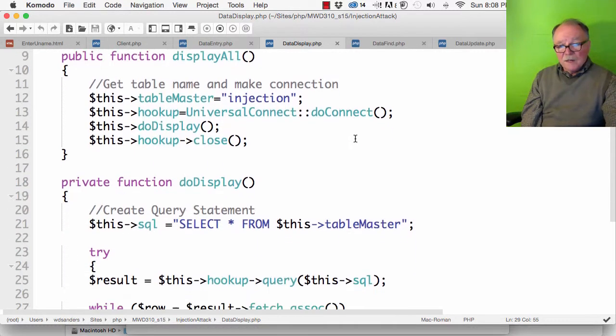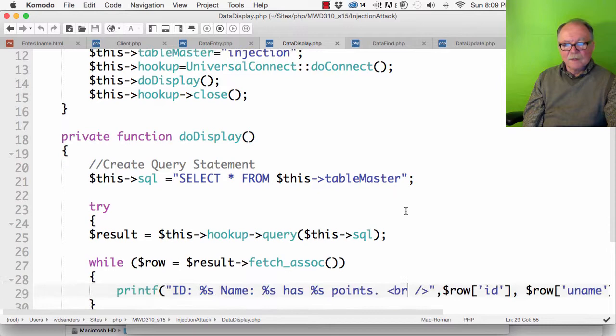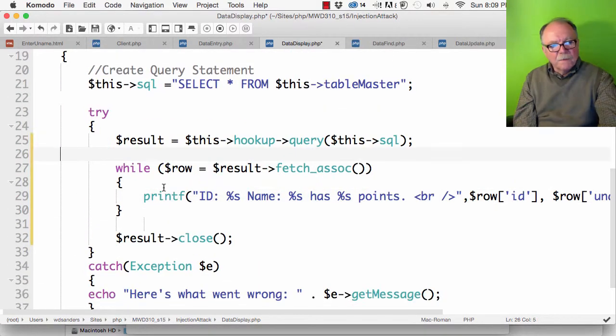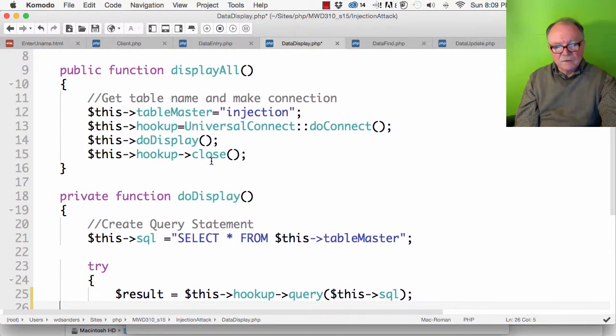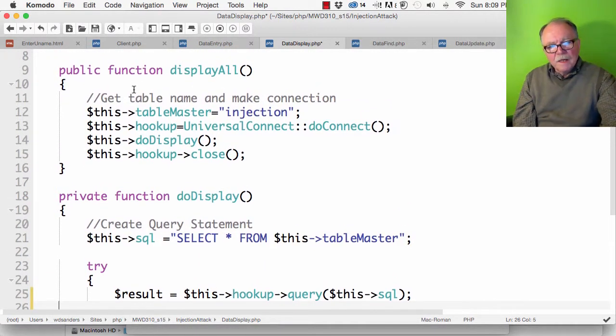With the data display, we have this really simple select everything from the table, and then we have this little while loop, and it goes through and cranks everything out. And when it's finished, here we have the result that we have to close. Then it comes back here and it also closes this. But the point is that we go through this.